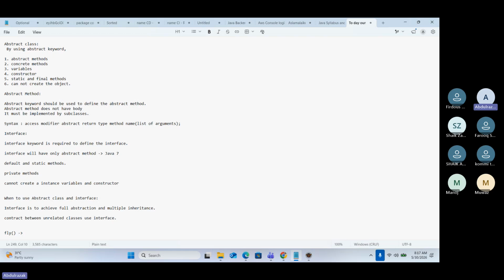So birds come under one category, vehicles come under one category, right? So these are unrelated things, but the behavior is the same. Birds can fly, and aeroplanes and helicopters also fly. So here the behavior is the same, but the category is different. That time we can choose interfaces. But when it comes to abstraction, the behavior and category should be the same. That is the difference here.